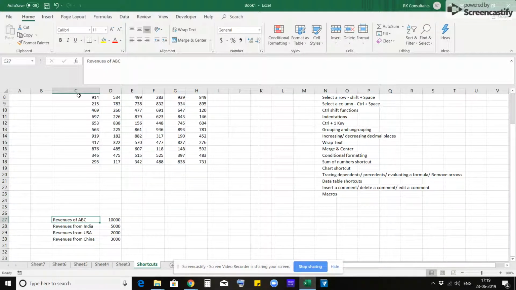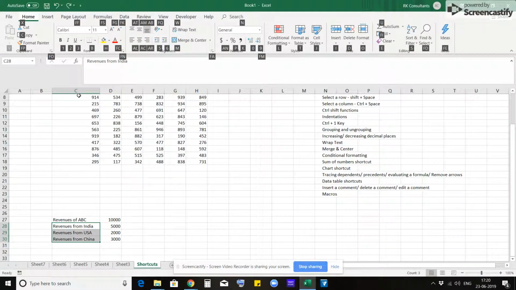So in order to make it presentable, we use indentation. This will be highly used when you create financial models. To do indentation is simple. Just select the figures or the line items which you want to indent, and then press Alt H 6. Because now if you press Alt, then H, and then 6, you see here, this is right indentation.